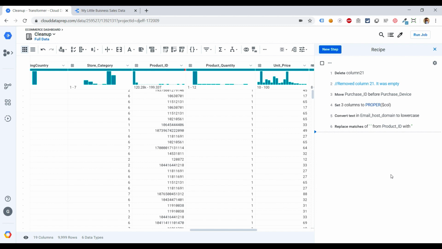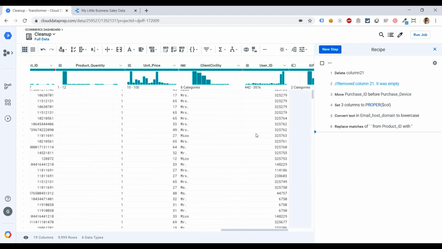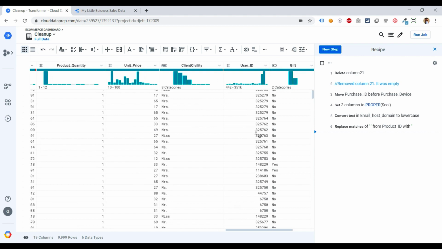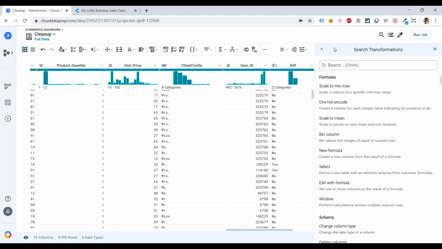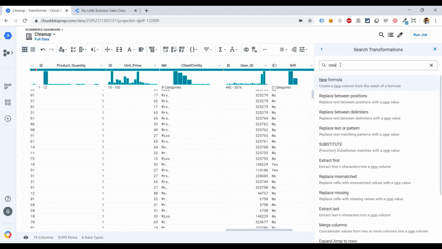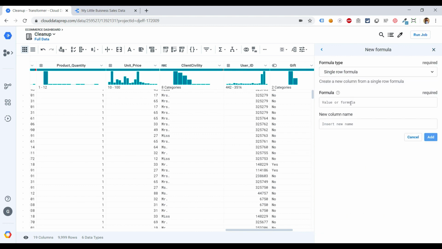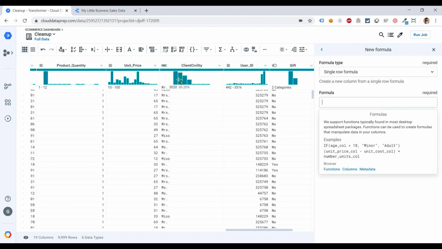So now I want to do a last one that is a little bit more advanced. So we're going to do a new one and do a new formula. And maybe what we want to do is extract from the gender civility, the Mr. and Mrs., etc. We want to extract if it's a male or a female. So in the formula, there's a lot of different formulas that you can browse clicking here, so you can see them all and see how you can transform your data in so many ways.